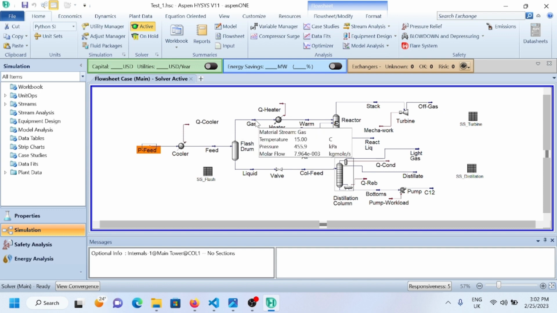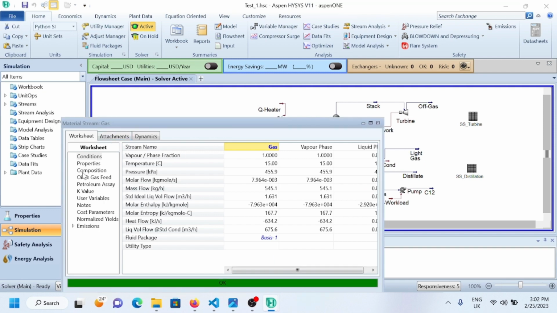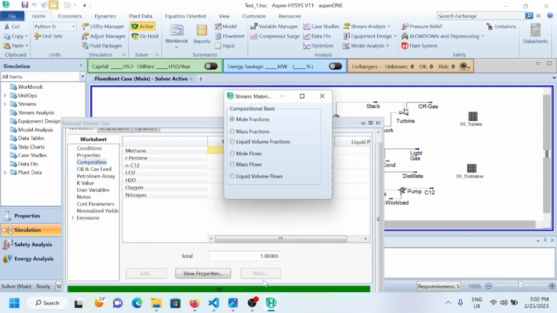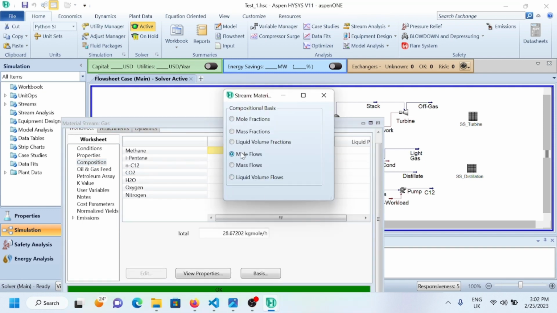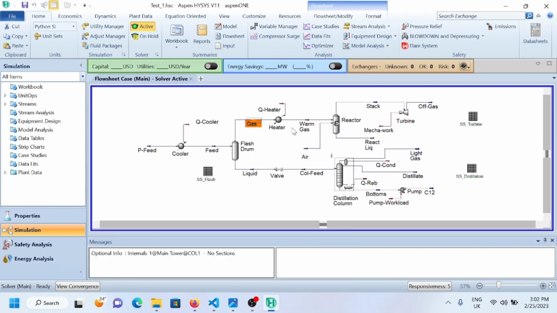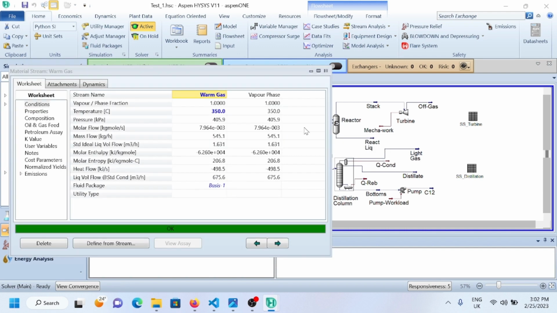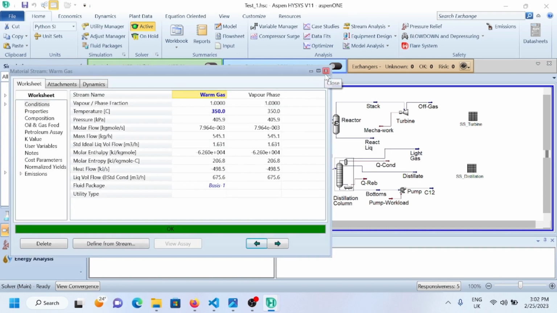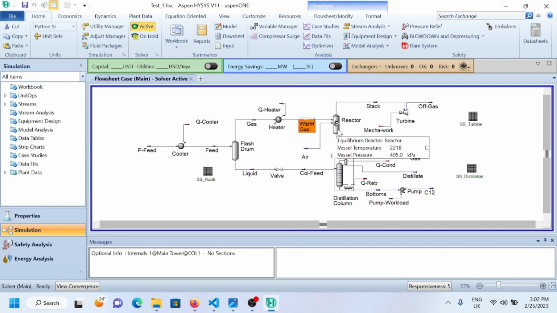So if you talk about the gas phase, this one is finished. The liquid phase, this is the liquid stream. And for the gas stream, if you check the composition of the gas stream, we are expecting mostly methane, which is 27 kgmole, and a small amount of isopentane. And this gas needs to be heated to a temperature of about 350 degrees Celsius before it is sent to a reactor.